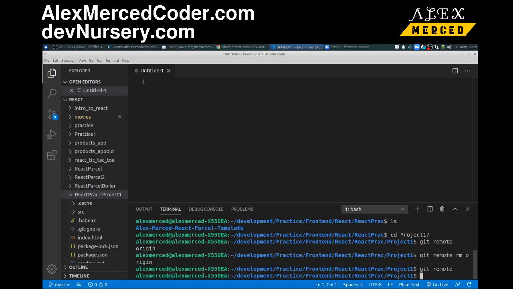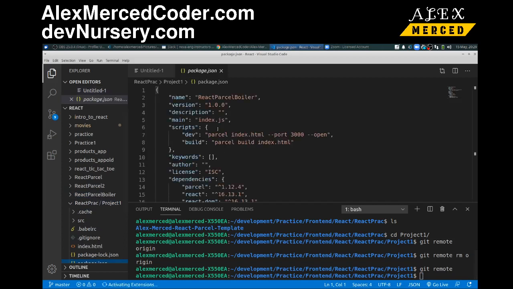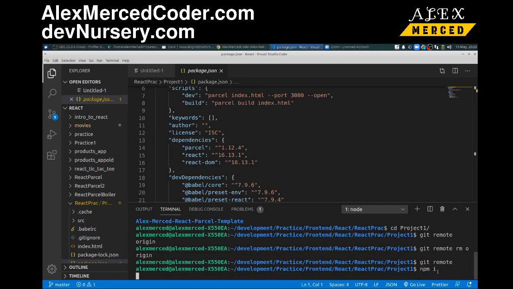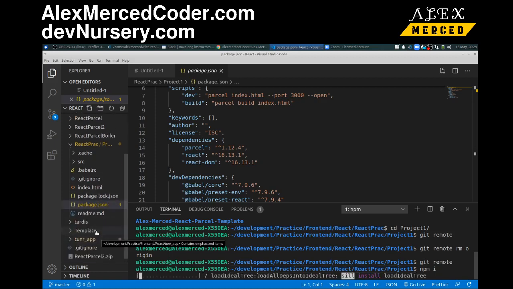So that's done. And now I need to make sure I install all the dependencies. You can see here in the package JSON, we have all the dependencies already listed. So all you have to do is type in npm i, and that's going to install everything. That'll take a second. Okay, so that's downloading.